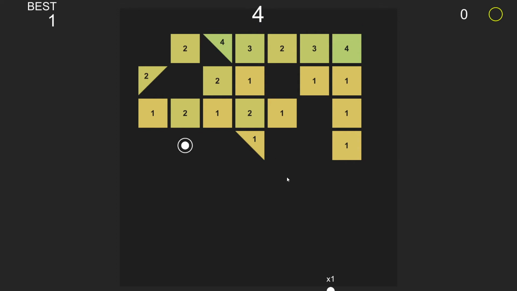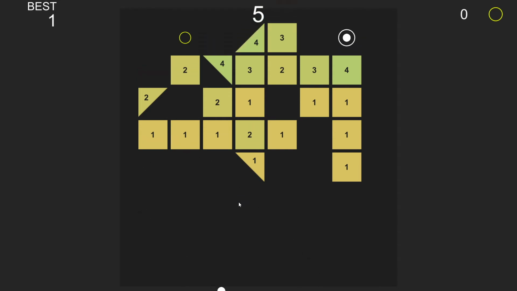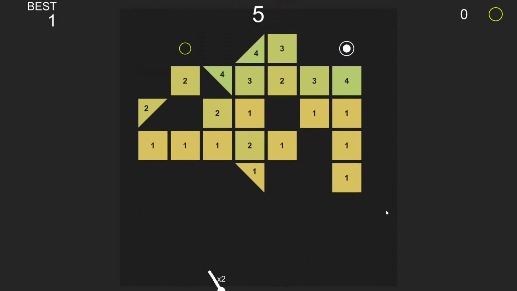Okay, so we have the falling tiles here, and it looks like we are trying to... What are we doing here? Trying to figure out the controls here. Controls are really weird. I don't understand what the times two multiplier.